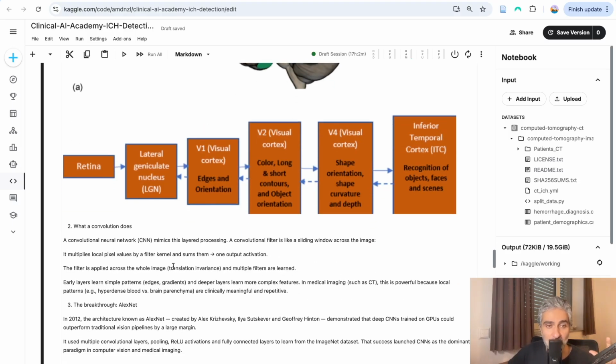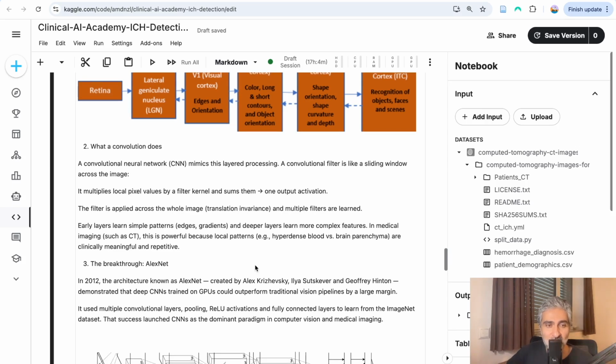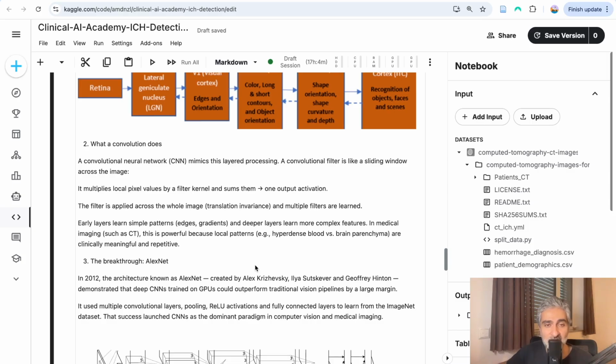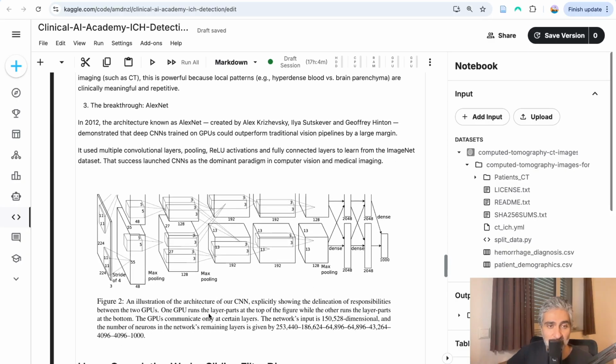A convolutional neural network mimics the layered processing, and each layer learns simple patterns, by analogy with the visual cortex: edges and gradients. If you go deeper in the layers, more complex features are learned. The first one that did this very successfully using real images, with the ImageNet dataset of millions of images, was called AlexNet, and this is the architecture from the paper, figure 2. This is the image, this is the convolutional sliding window, then the first layer, then max pooling, second layer convolution, and so on.